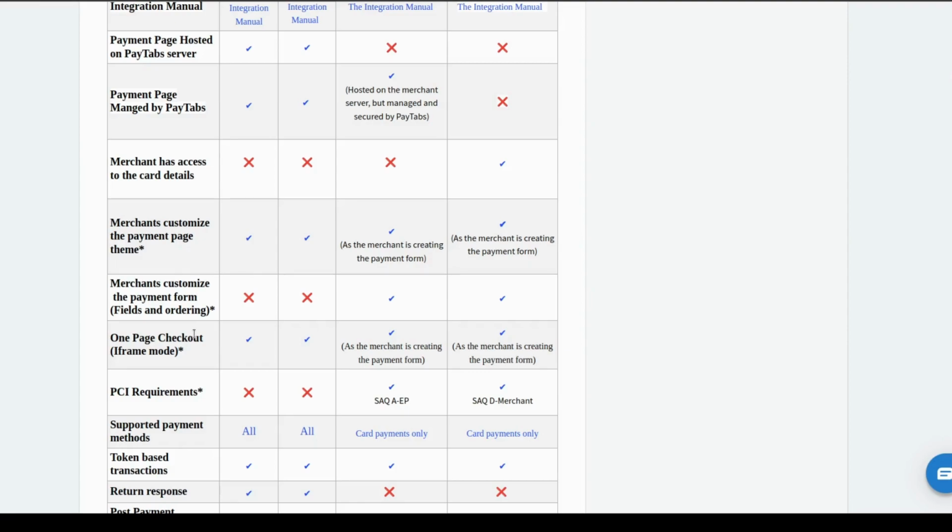The next thing is the one-page checkout, or the iframe mode. It is totally supported in all 4 of the integration types. For the hosted and the invoices, you have the ability to embed the hosted payment page or the invoice page inside your store. As for the own form and the managed form, you are creating the form by yourself, so you will also have the ability to embed it in any place.